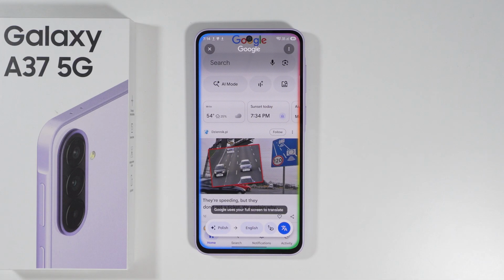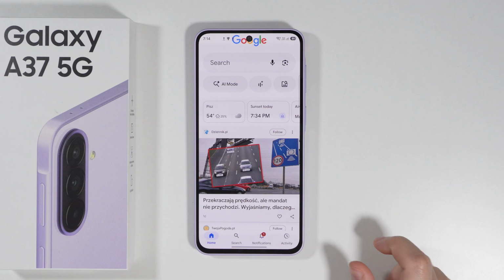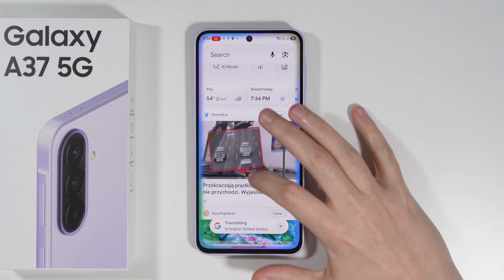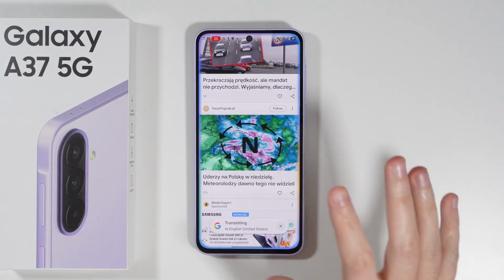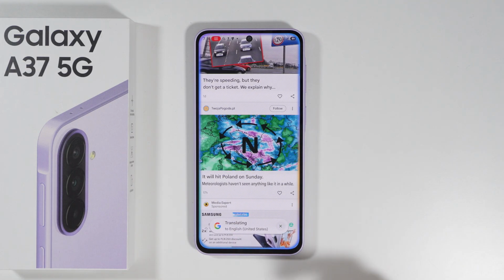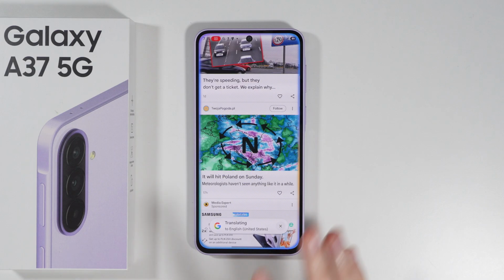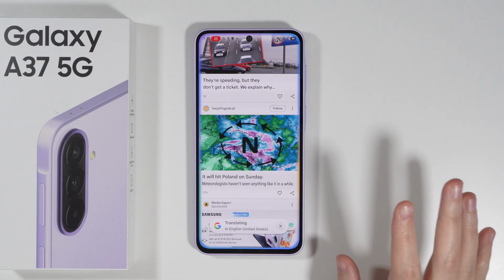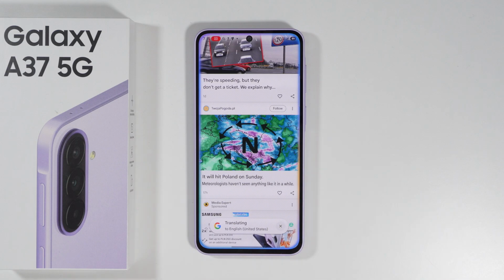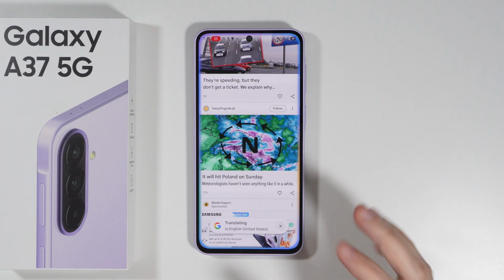But you can also activate the scrolling option. So if you tap on this hand with the pointing finger and an arrow, then now we should be able to scroll down. And then once you stop for a second, then after a couple of seconds, this screen is going to be translated. So you can use this feature in order to translate your screen in real time in case you have an app or a website or anything that is in a foreign language that you don't understand.